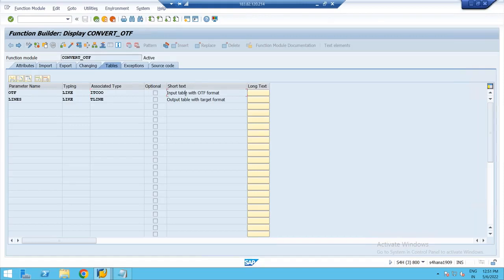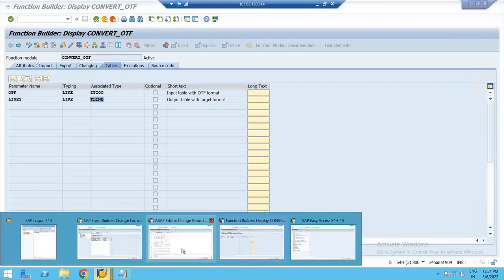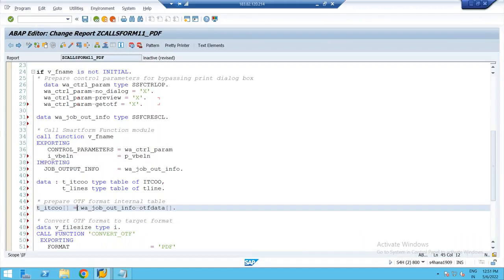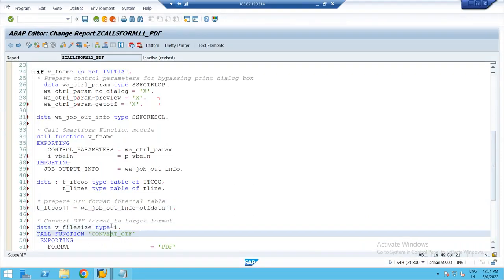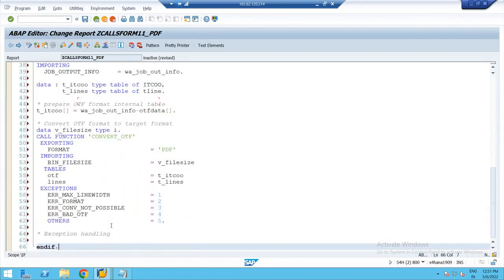We have to prepare and pass it. Output table means it is going to return, so our job is only to receive it. So I declare two internal tables, one of type ITCOO, another of type TLINE. That's what I have done here. I prepared the first internal table and I'm passing that, so I'll get the target format.